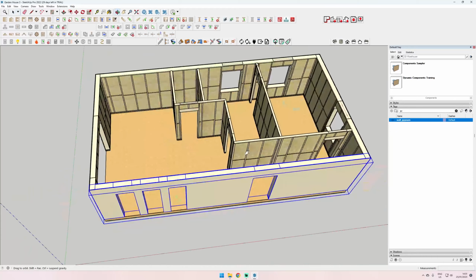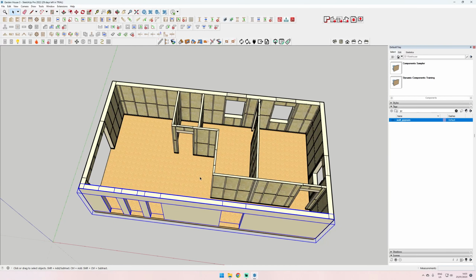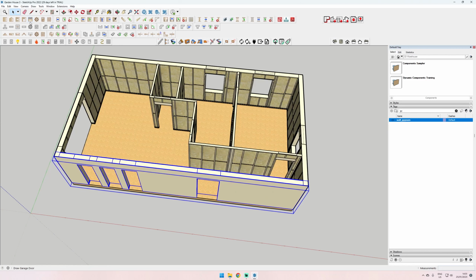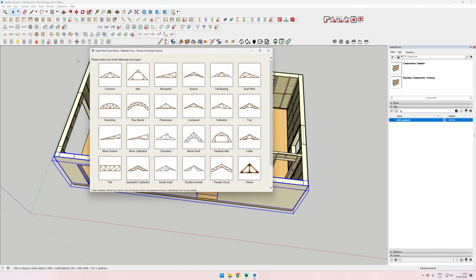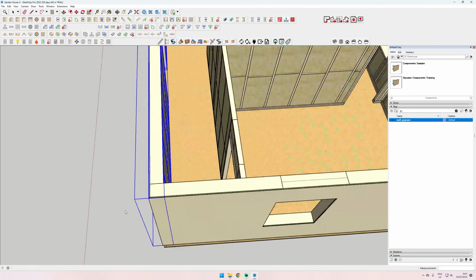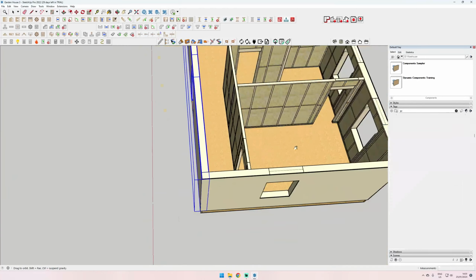Now what we have to do is create a roof. So where is the roof? We can either create a flat roof or we can create a normal roof, the common one. So we'll go with this. Let's start.